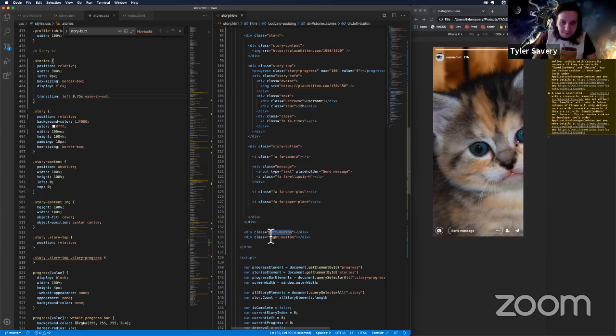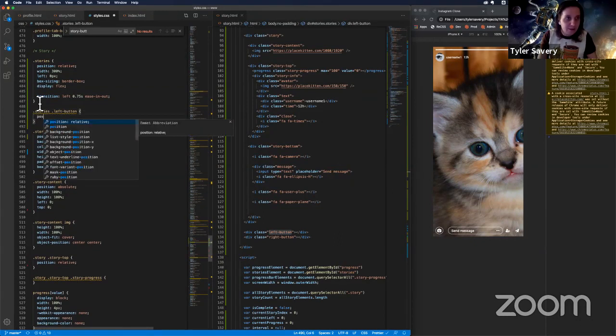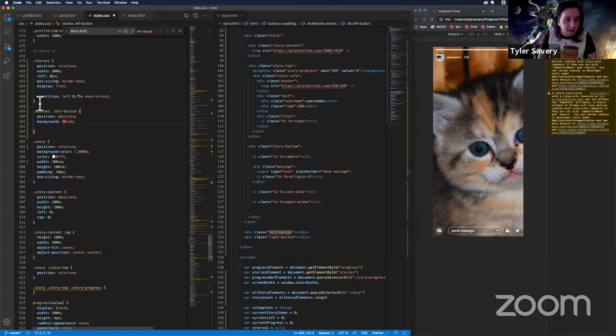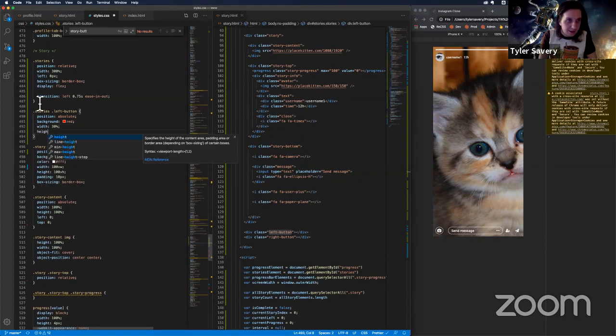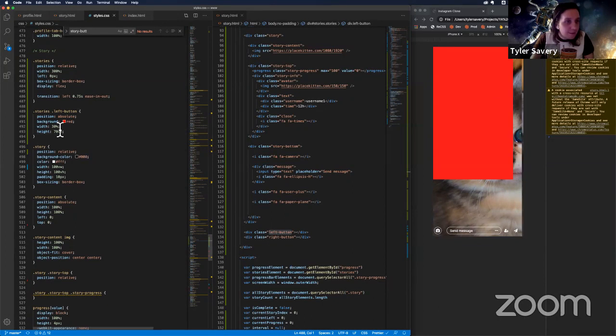Okay. And we'll go back to our CSS, and I'm going to do this here because it has to do with stories. So it's .stories .left-button, and I'm going to go position absolute. I'm going to make its background color red for debug purposes. We're going to give it a width of maybe 30% and a height of, let's just do 70vh, so 70% of the view height.